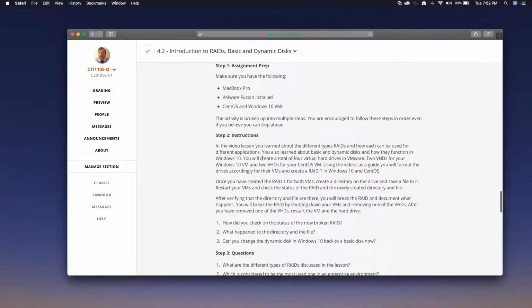We do a lesson on different types of RAIDs. Again, go through that lesson. That's a good exercise for you guys.